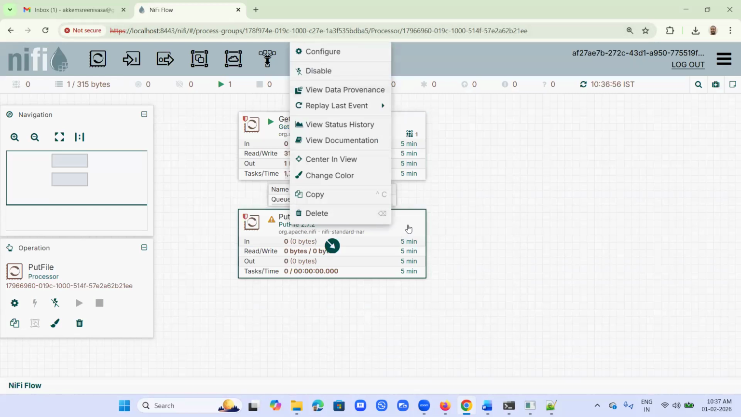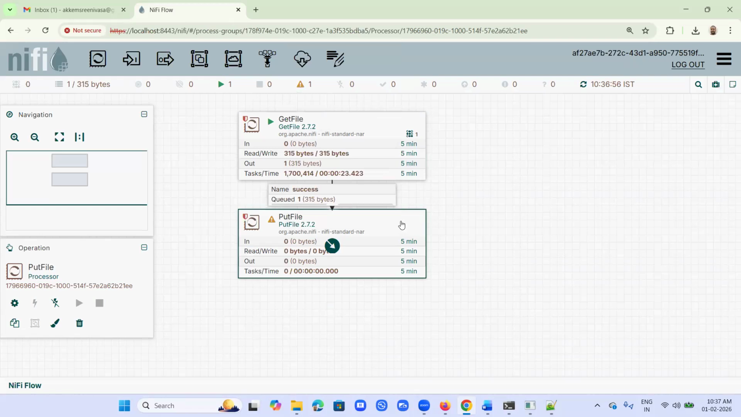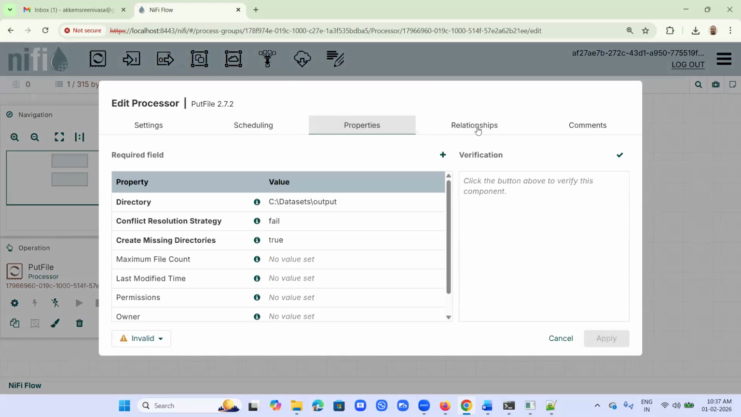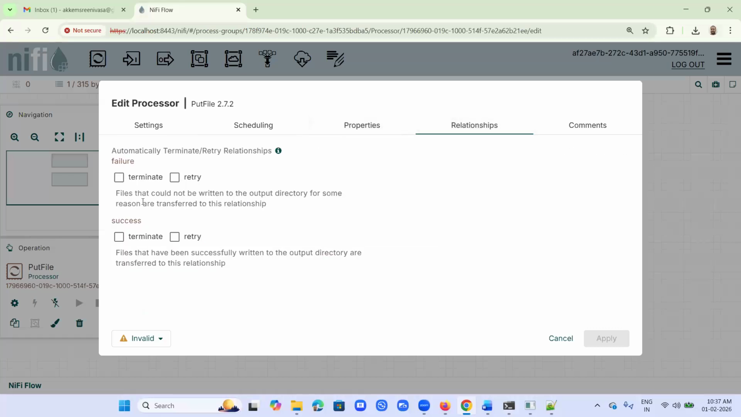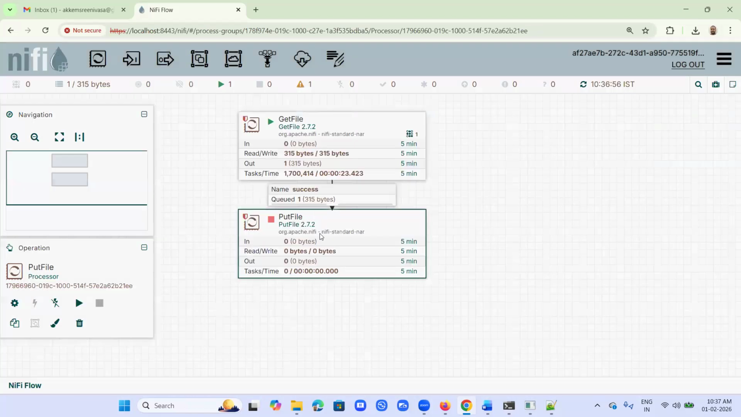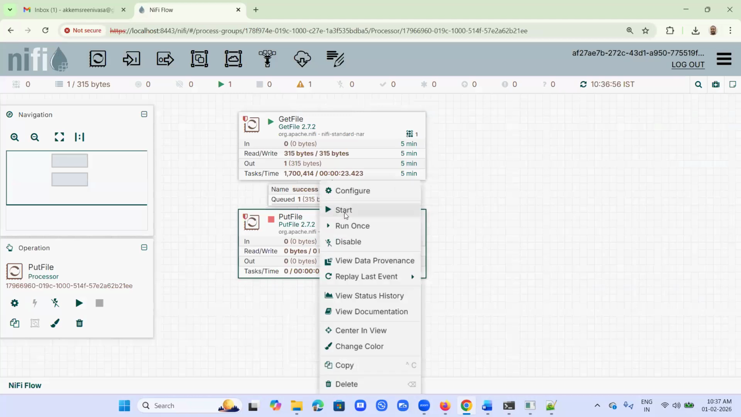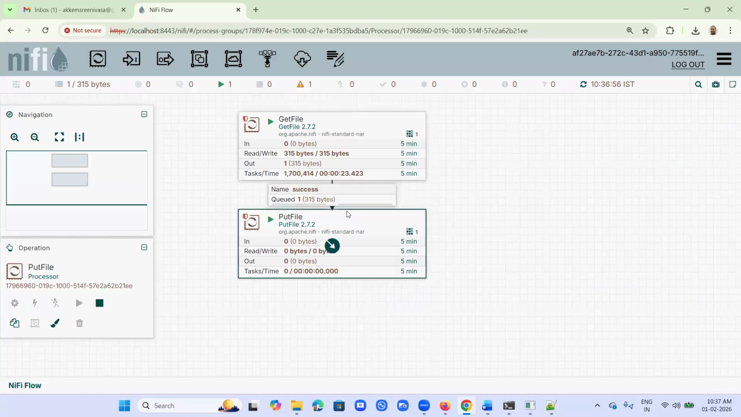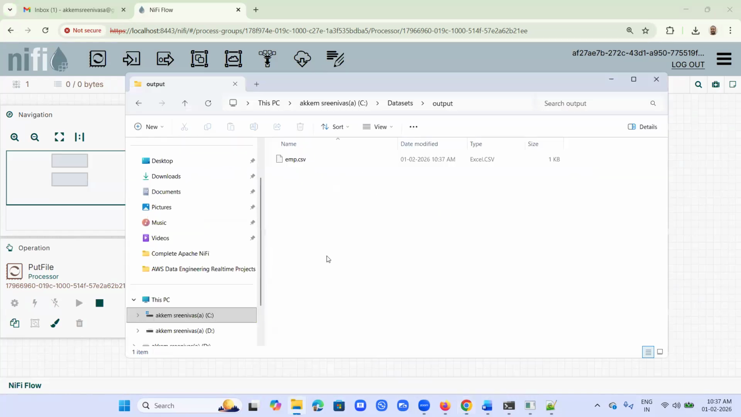Listen. Then here go to this output, go to configure. And here you can see relationships, and you have to select terminate, and success terminate. Click on apply. Then right click on this one. Now you are able to see start. Click on start. Go and see under queue. Earlier you saw one. Now the queue is completed. Go to the output directory. You are seeing the file.